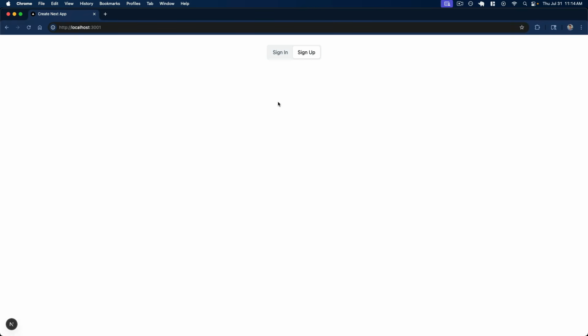And so now finally, we just need to render the actual forms below so the user can enter their credentials to create an account or sign in using our Better-Auth client.